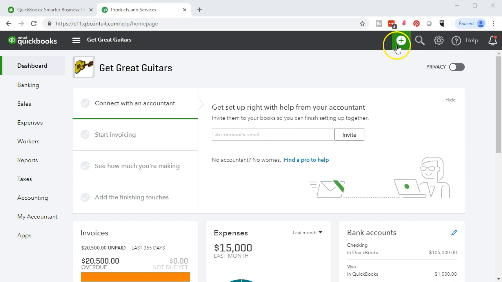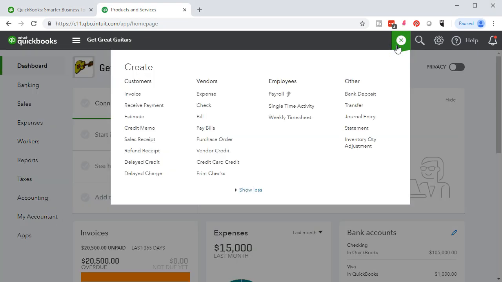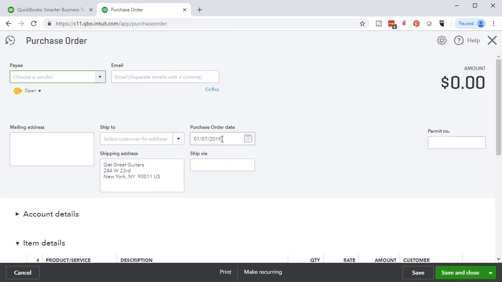Let's create the purchase order up top now. We're going to go to the plus item to create the purchase order. We are in the vendors. We're going to go to a purchase order, and we're going to create a purchase order from Epiphone. So Epiphone is our guitar vendor who we buy our guitars from, which we then sell in our store. So we're going to sell the Epiphone guitars, which we buy from Epiphone, who is the vendor.